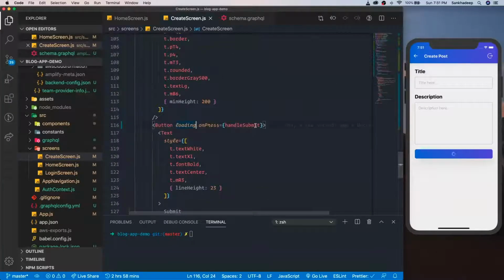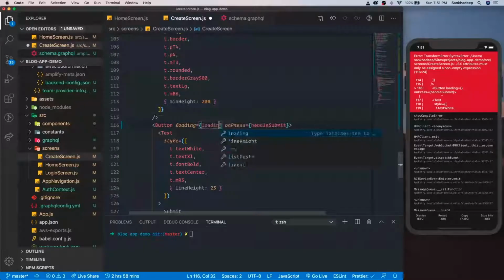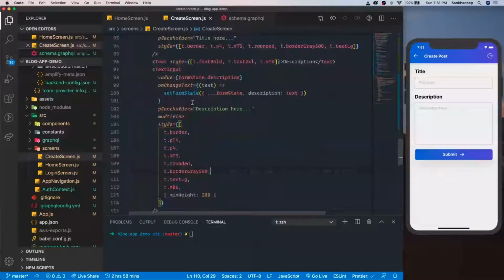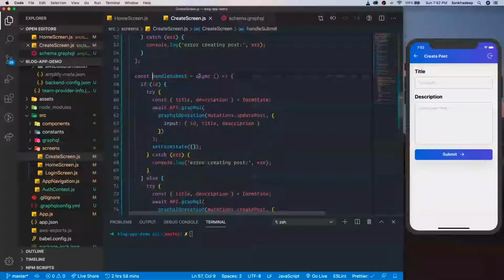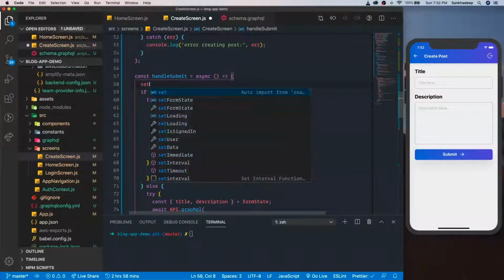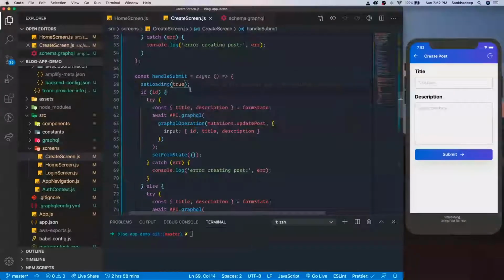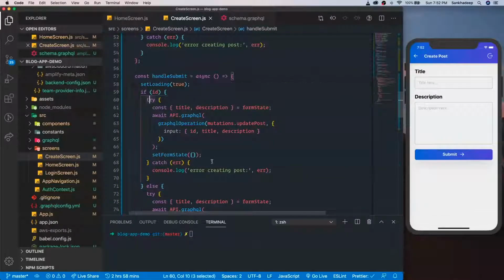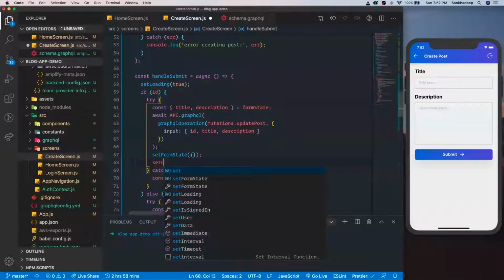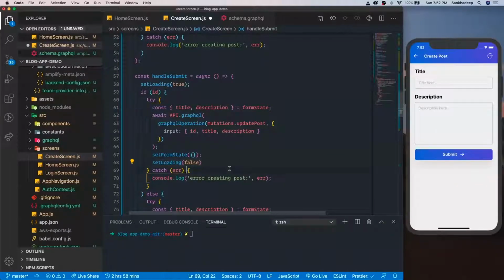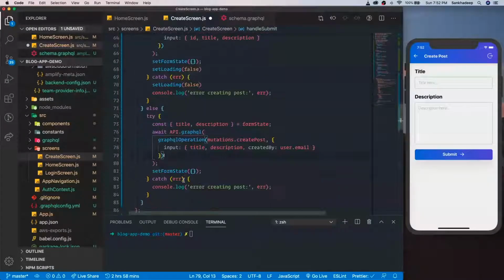Where's my button? Loading is loading, and then when I make the request, on handle submit, I set loading to true, and then when these try blocks get resolved, I set it to false. Same when it gets resolved but it's an error. I need to do that for updating as well.